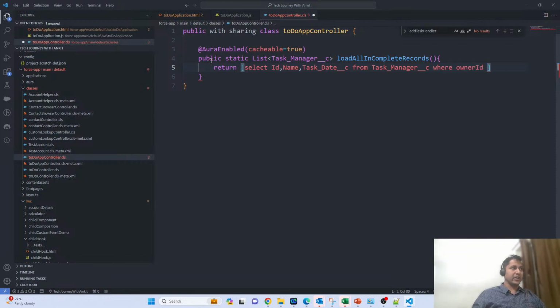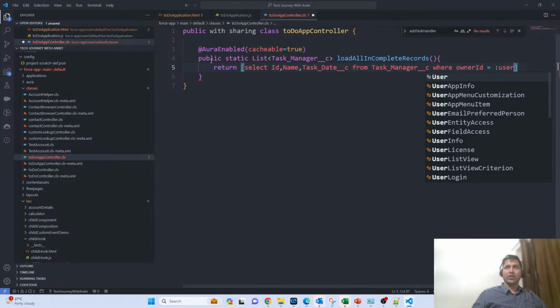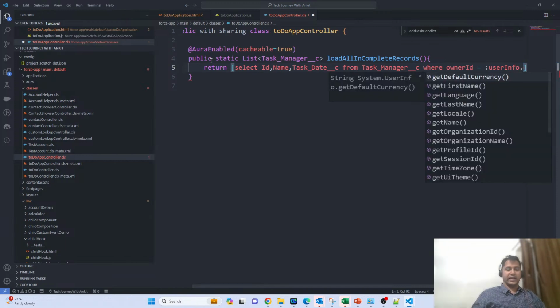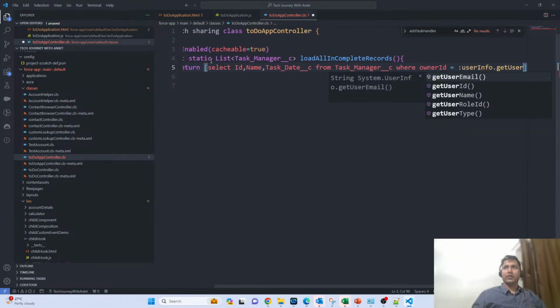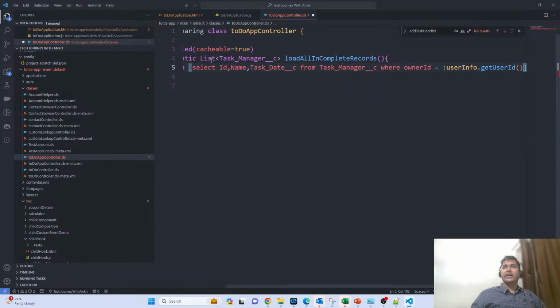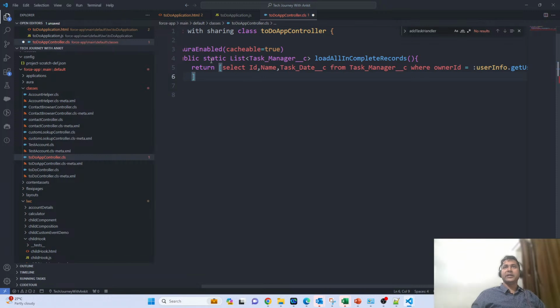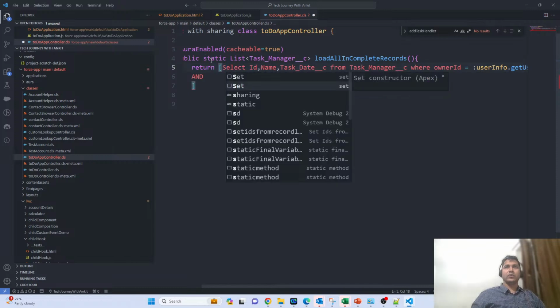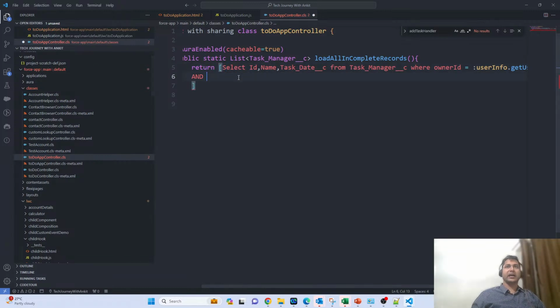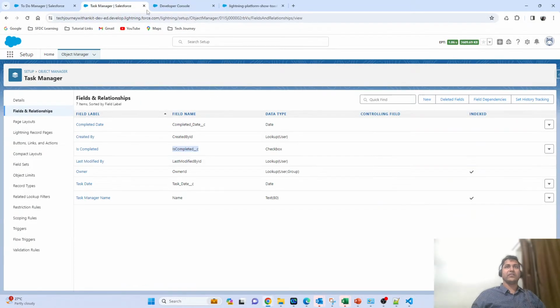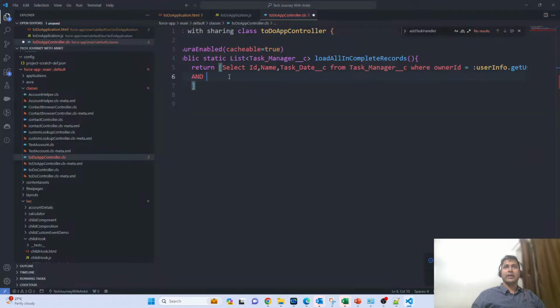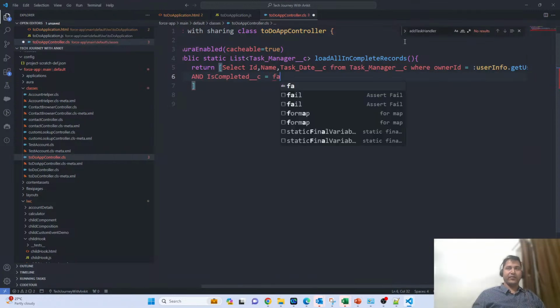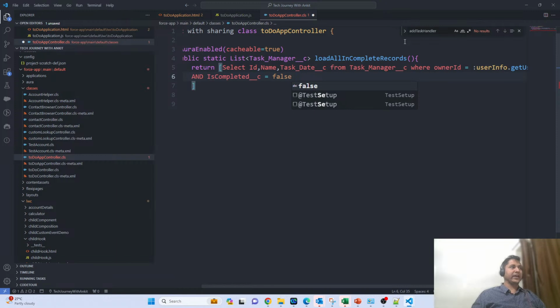So here I am putting the filter criteria where owner ID is equal to, and how can we dynamically access the logged in user detail? By using the UserInfo class of Salesforce, and here I am putting the getUserId, right? And another thing here is I have to only get the incompleted task records. To get the incompleted tasks, we have to use another custom field that we have created, that is isCompleted. So again, I'm using that field, and here I'm passing the value of that field as false, so that I will get only those records created by the user.